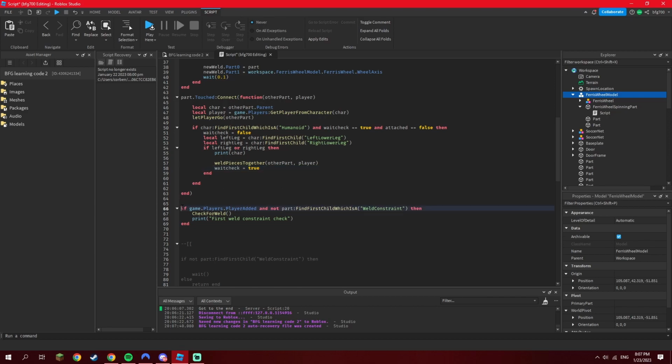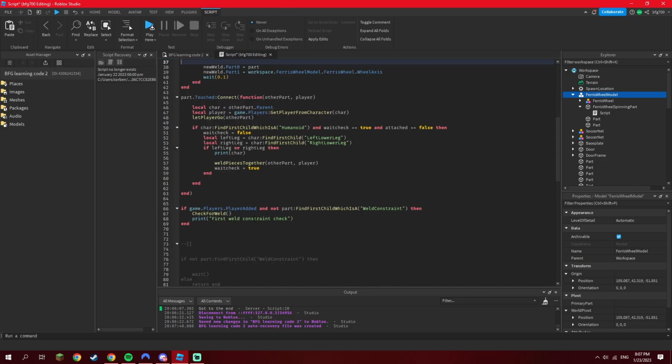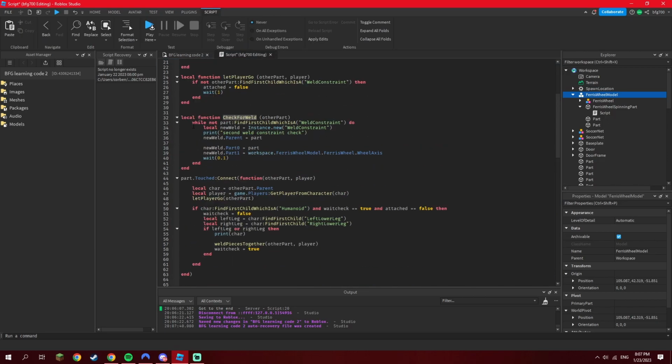And then down in here is just whenever a player gets added, it'll check the model for weld constraint. So that's how I use this attaching system. So if it doesn't find it, then it'll check for weld. While there isn't a weld, do. So while, not means if it's not true. So while it's not true, part find first child, which is a weld constraint, do new weld. We'll make a new weld constraint.